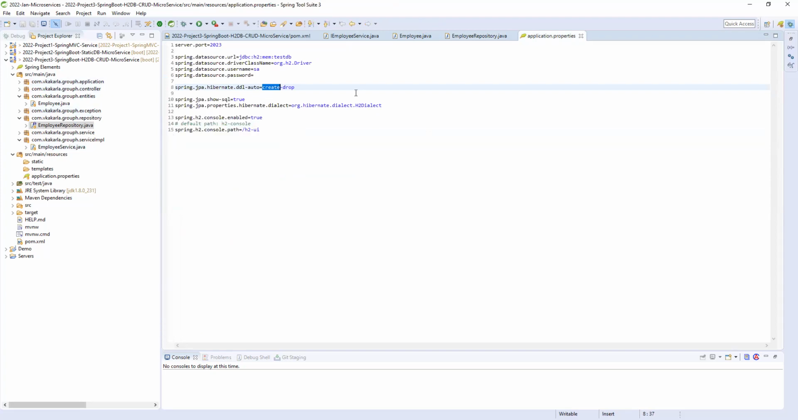Whenever you stop your application, it will automatically drop the table. That is the reason I added this. Instead of creating tables manually, we can create tables like this the first time. From the second time onwards, if you want to keep the data, you can comment this out while running the application, right? Like that we can do.